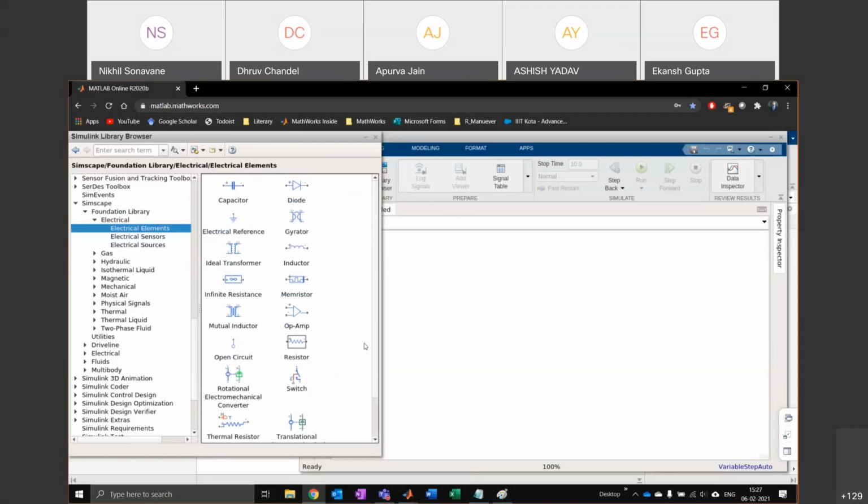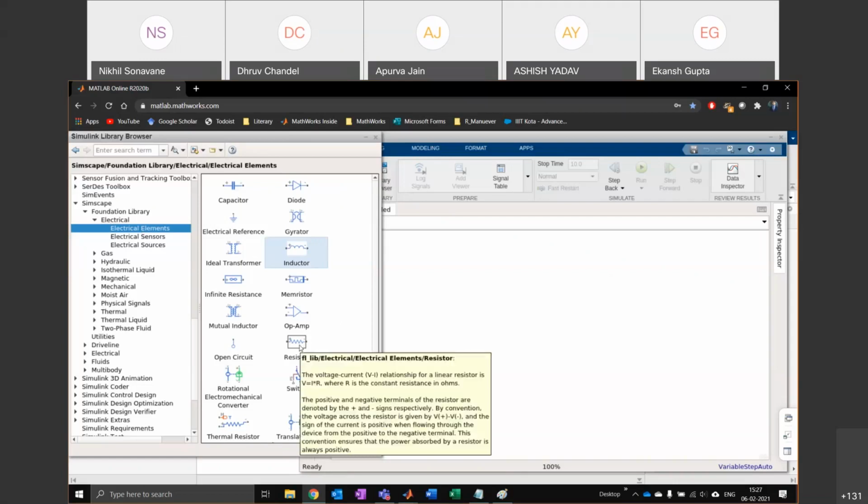Okay, so let's make a simple circuit first to understand how it works. So just go into the electrical elements and pick out a resistor first of all.